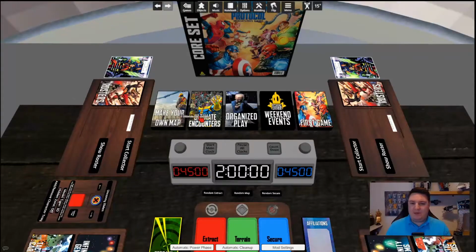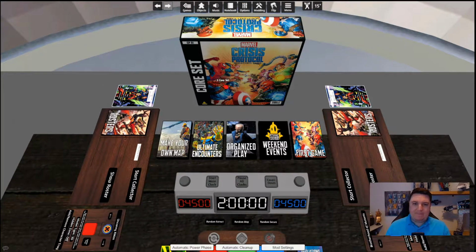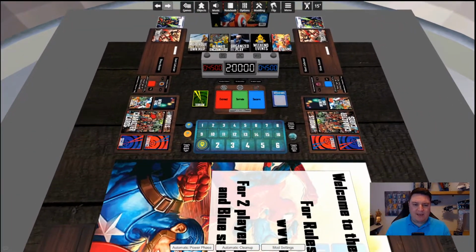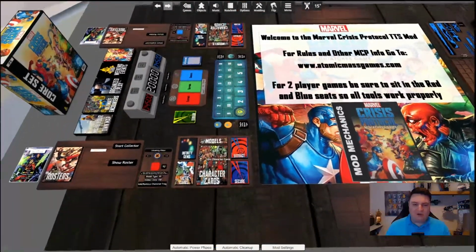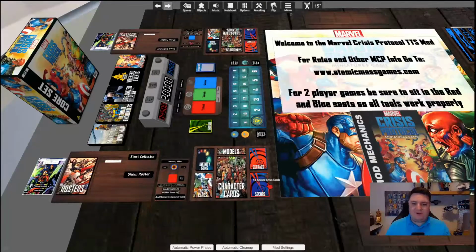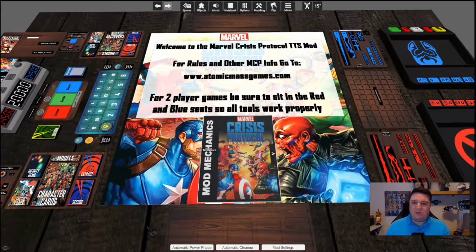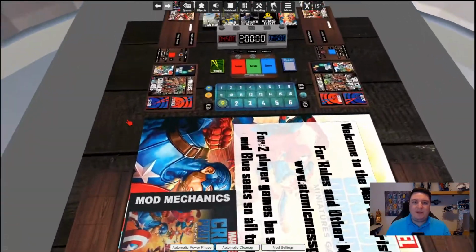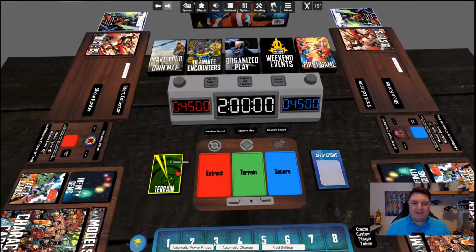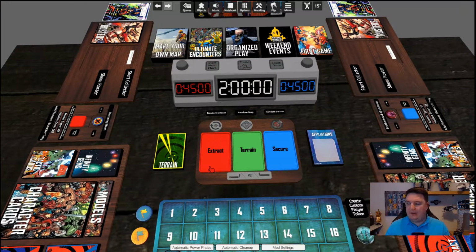We've got make your own map, ultimate encounters, organized play, first game. We've got the core set box here. We've got all the models. We've got the character cards. We've got the different infinity gems, the secures and extracts, tactics cards, and then this big sort of space in the middle here. Now, to start a game is really simple and straightforward.